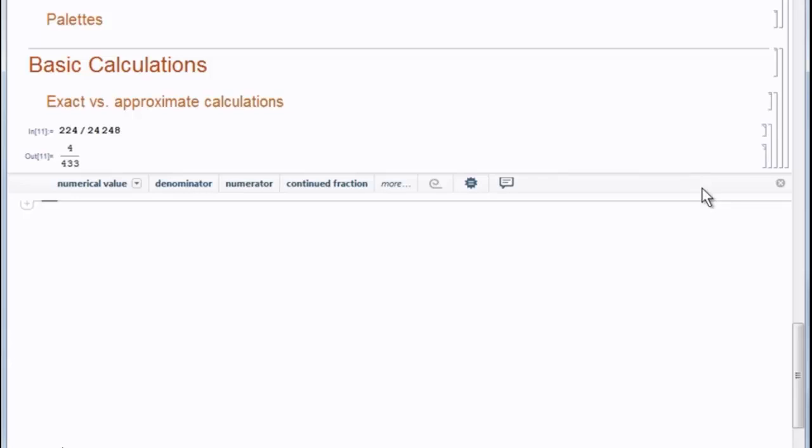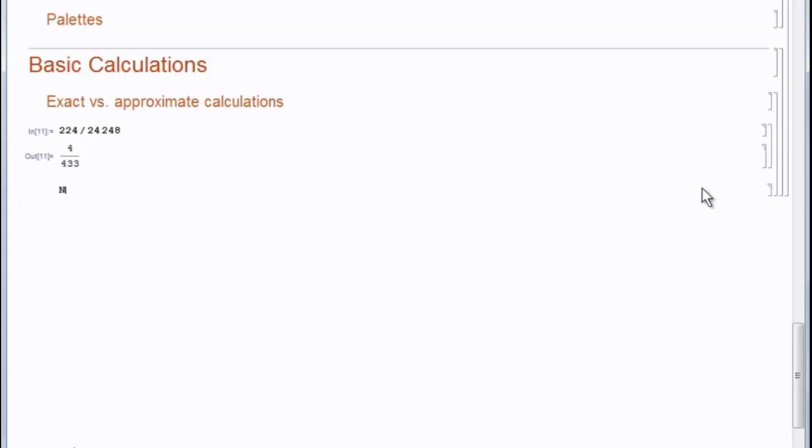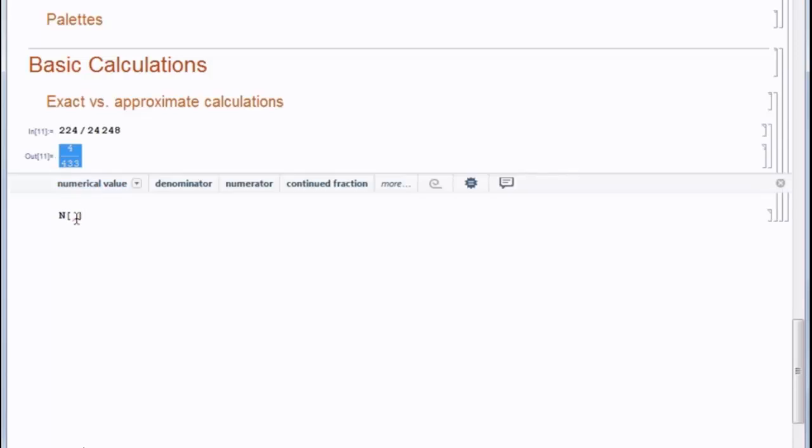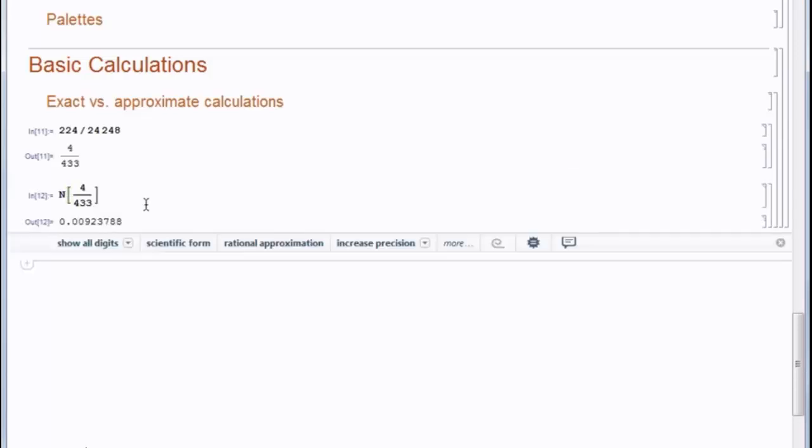But perhaps I want the numerical approximation of that result instead. I can use a command called N to do that. While almost all Mathematica commands are full words, N is one of the few exceptions because it just gets used so often. So I'm going to mouse down and start a new input cell. I'll type N, and then I put in my pair of square brackets, and finally I put in what I want to approximate. In this case, I'm going to copy and paste 4 over 433. When I evaluate with Shift-Enter, then I get a numerical result.